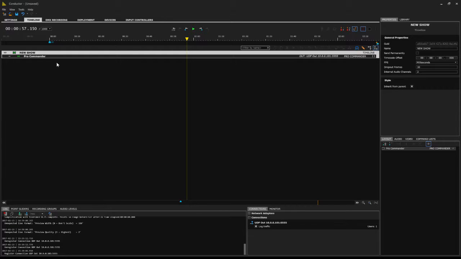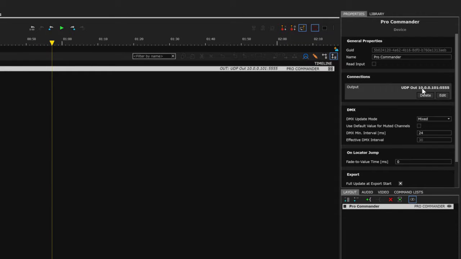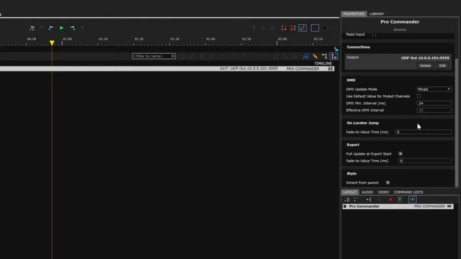This will snap us back to the timeline view and add a ProCommander as a device under the New Show tab. Once I have a ProCommander added, this is my container for the hardware I/O of this actual show. This is set to an IP and port of 10.0.0.101, 55.55. If this changes at any time within my show setup, I can always edit this without going back to the Discover Devices. I could also change the name and set up a variety of other ease-in and DMX-related options that are global to the ProCommander hardware.